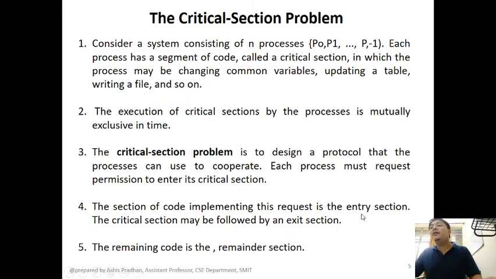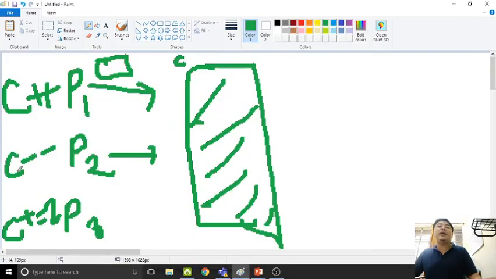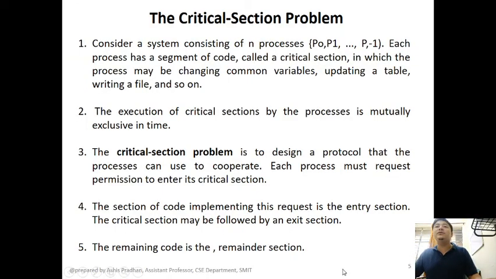So basically the entry section contains a piece of code, and that piece of code tries to take a decision whether the requesting process is allowed to enter the critical section or not. Similarly, that follows for the exit section. Apart from this code, this type of code which updates the common memory, there might be some other code with P1, P2, P3 respectively. That code is known as a remainder section.